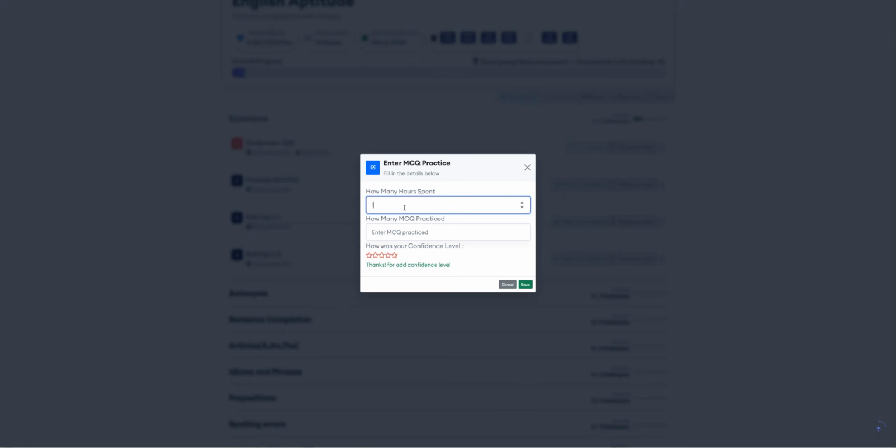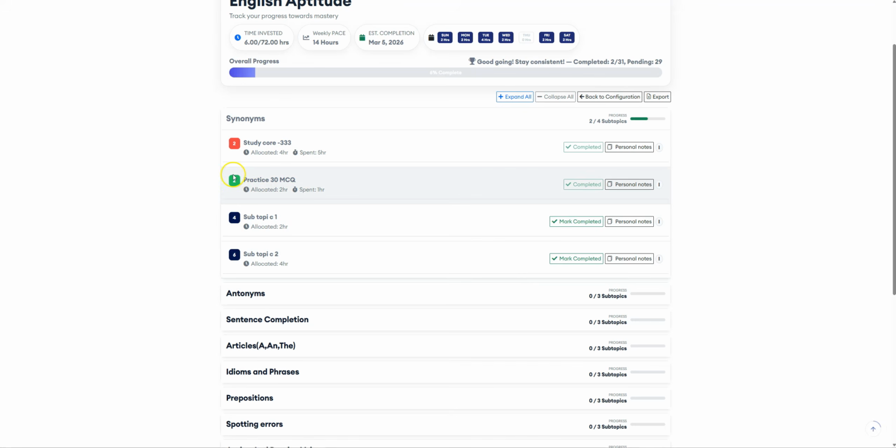How many hours did I spend? I have spent 1 hour and almost 45 MCQs have been completed. Again, this confidence level is high. Okay, I have submitted. This is great because you completed within your timing, whatever you set, so you are on track. Whenever you mark as completed, all the things are updated here, and the same is reflected on the main dashboard as well.